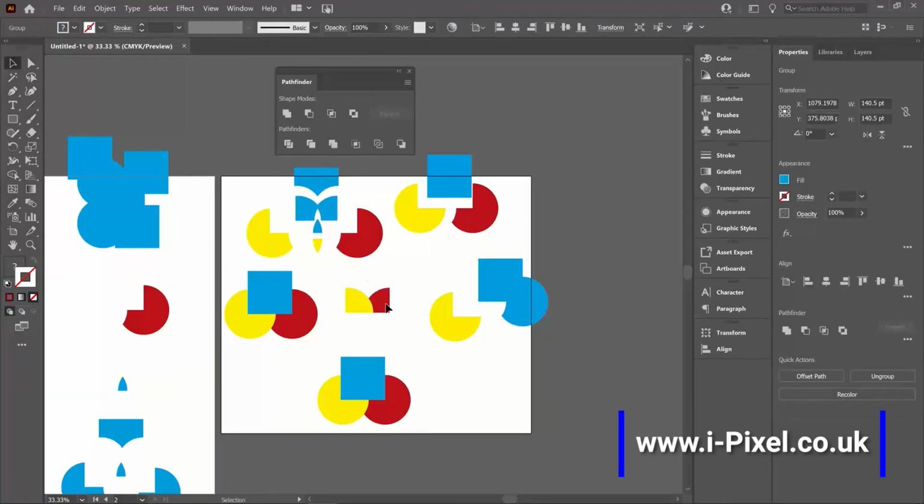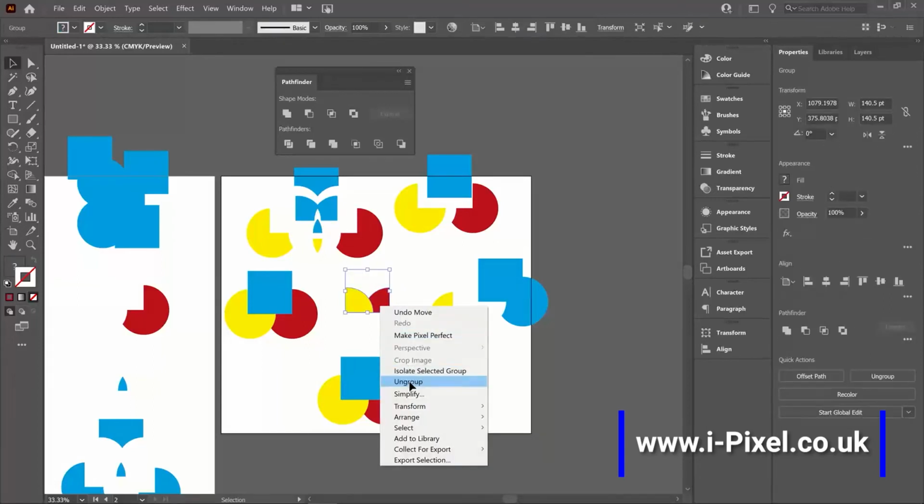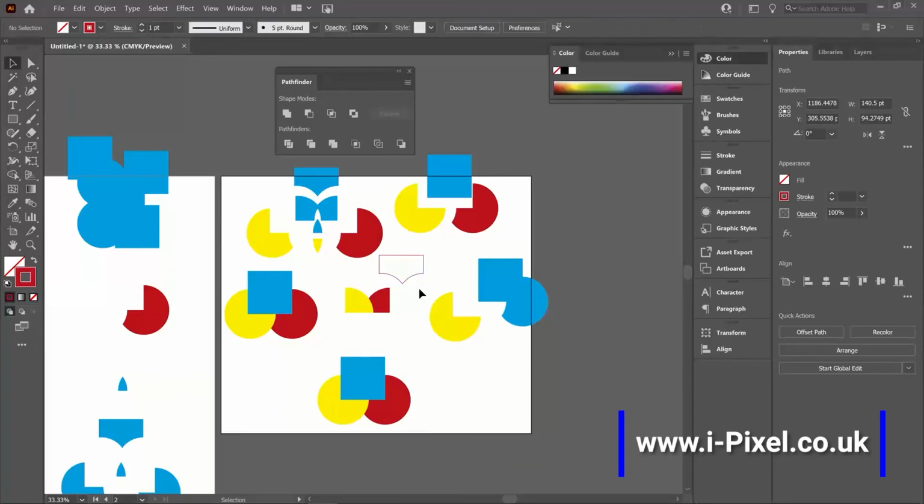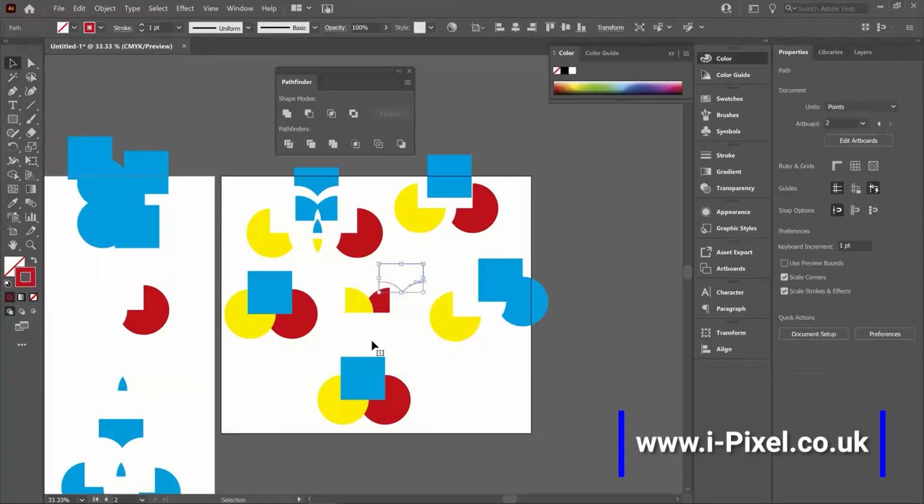Crop. Consider this cropping, but always keeping the shape on top, so we still have this shape.